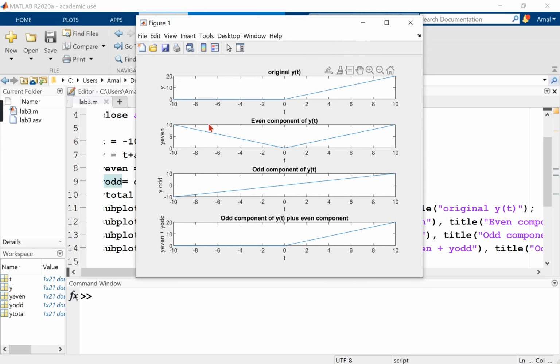This is the original signal, the even part, the odd part, which looks like x or t in our case. So y odd is equal to t, because the original signal was simply t plus absolute of t. So the odd part of that is t. The summation should give you back the original signal.